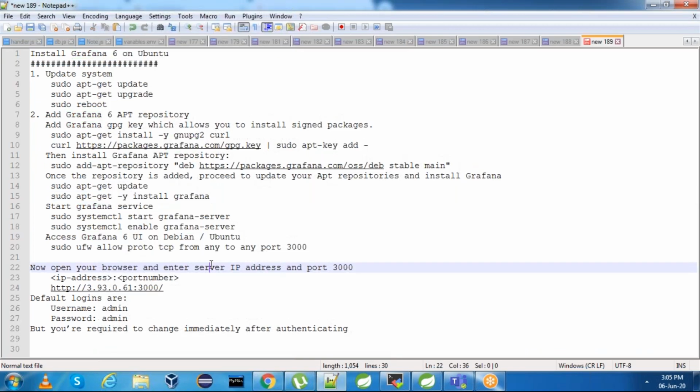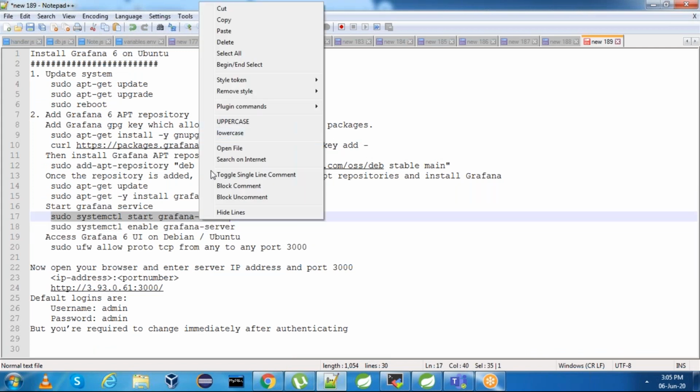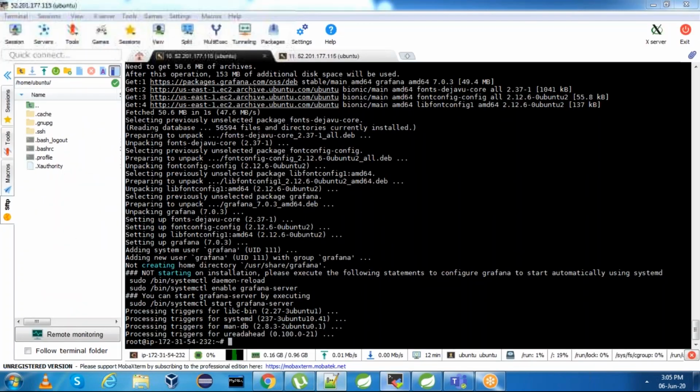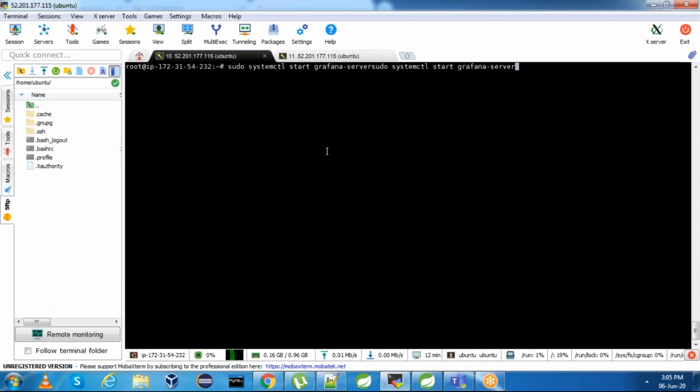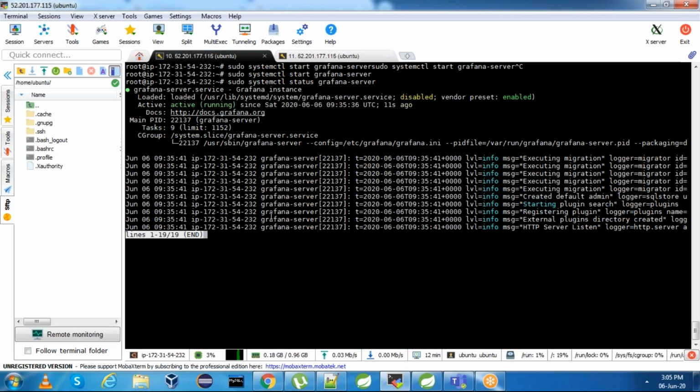Now we can start the Grafana server using the systemctl command. systemctl start grafana-server. And if you want, you can see the status as well. Instead of start, just put status. Now Grafana is up and running perfectly.